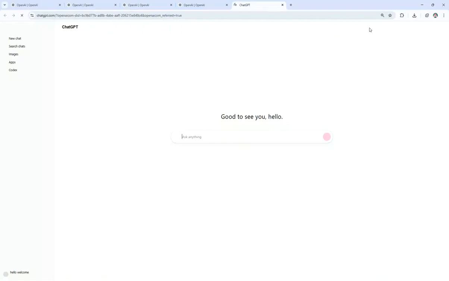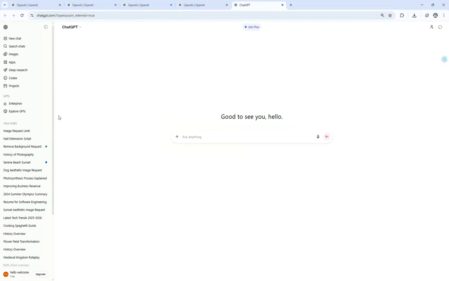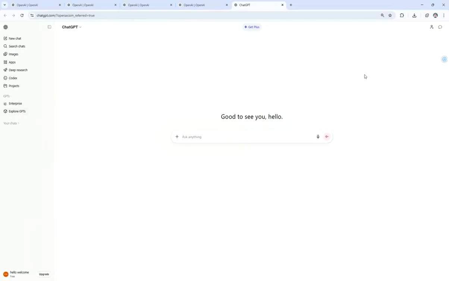First, open your web browser and go to the OpenAI website. Log into your account if you're not already signed in. Once you're on the ChatGPT interface, you'll notice a text box where you can type your prompts.